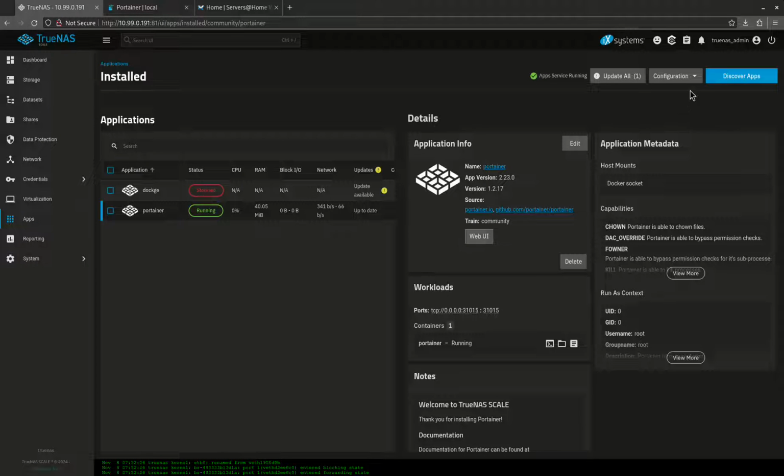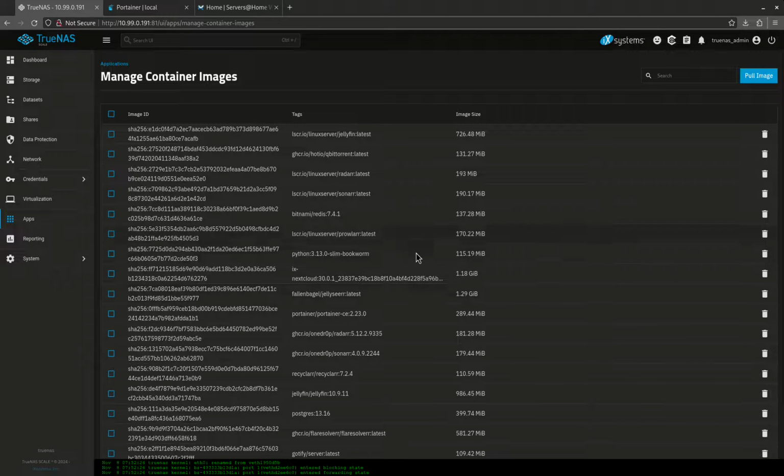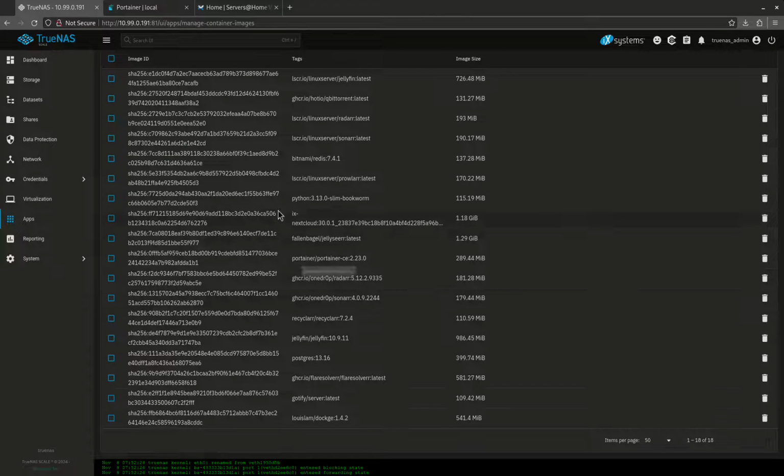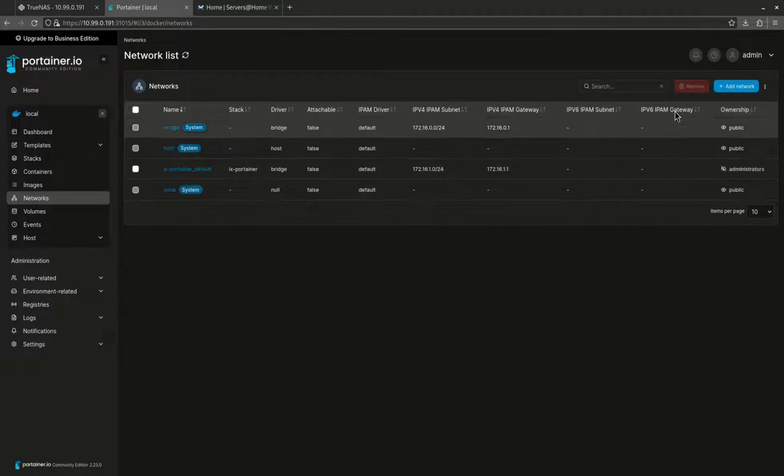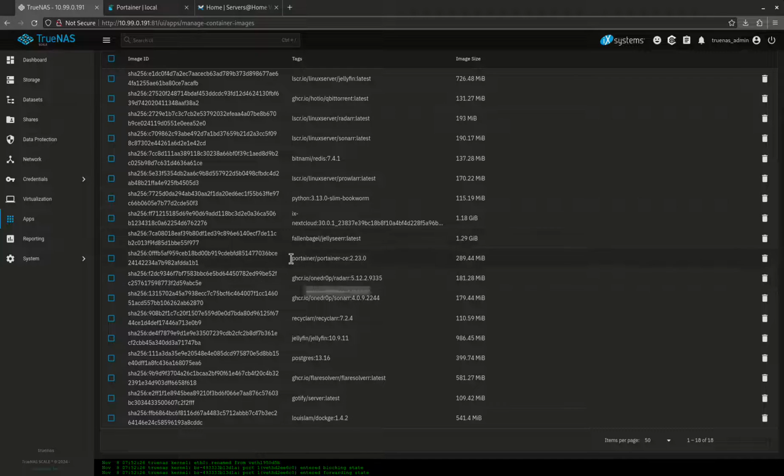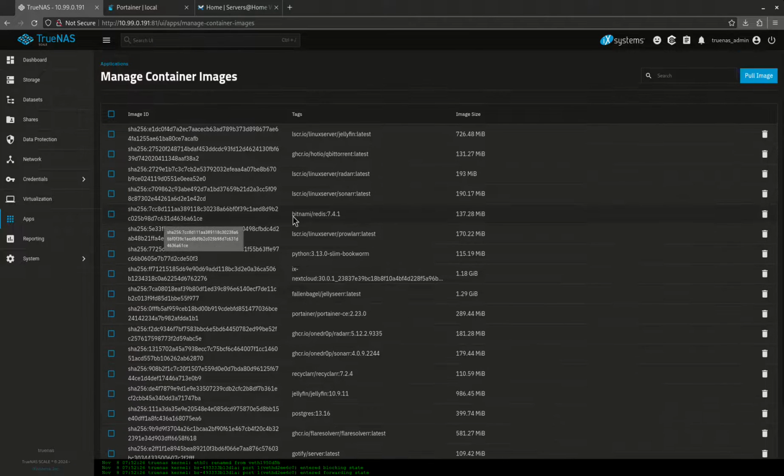I think you can see that here if I'm over in my apps, configuration, manage container images. Here they are. So here's what we're seeing on Portainer. And this is the TrueNAS version. I actually like the Portainer version way better because the problem with TrueNAS is here, I can't tell what's in use and what's not. I'd have to look at this.